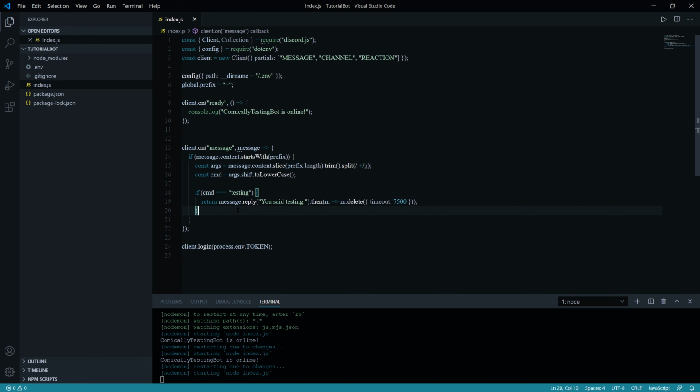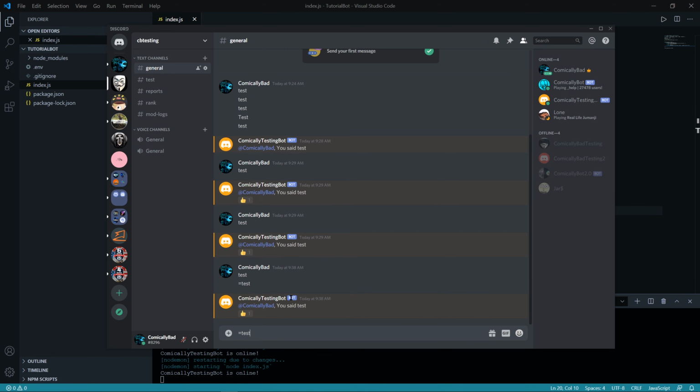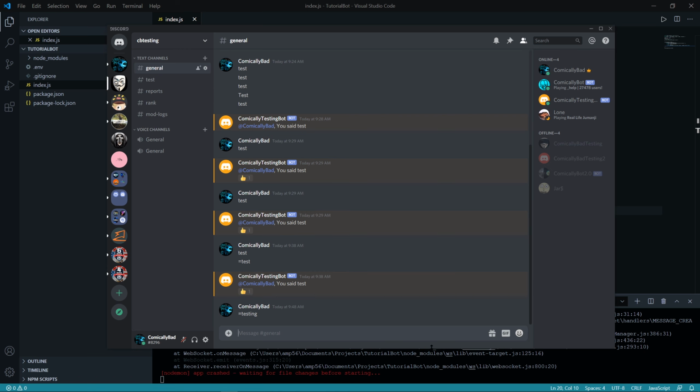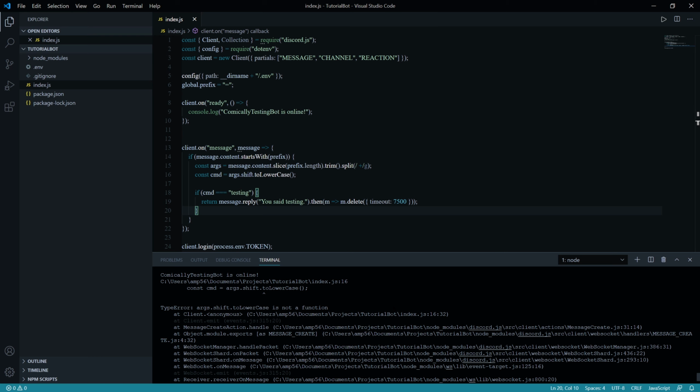So let's go ahead and save this and see if it works. If we go ahead to Discord and type equal testing, so we got an error. Usually I would want to cut this out, but let's actually look through, because learning error handling is a big thing you need to learn when you're getting into development. What we have here is an error that says const command args.shift is not a function.